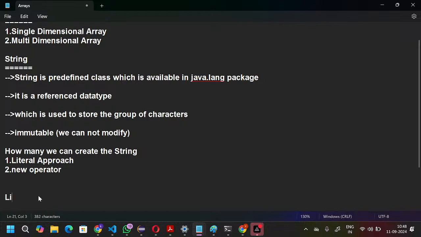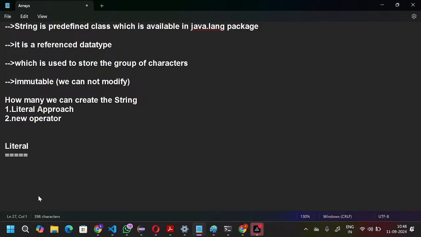Literal approach meaning normal approach. Normal approach meaning you can take the data type and there itself you can store the group of characters. The data type you can mention is String. String is the data type and str is the variable name.